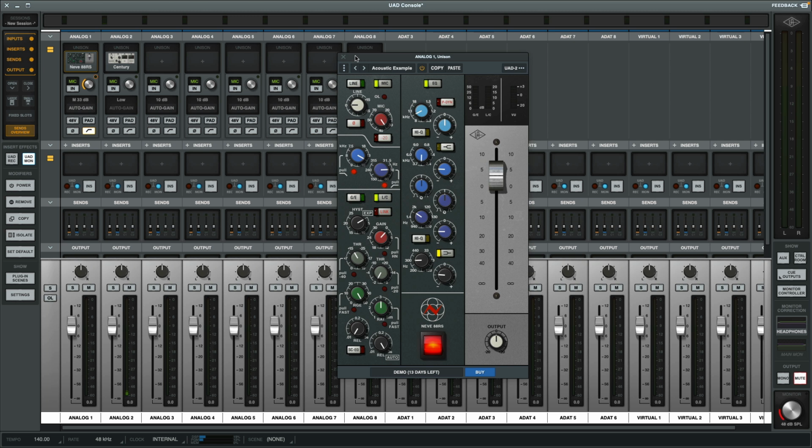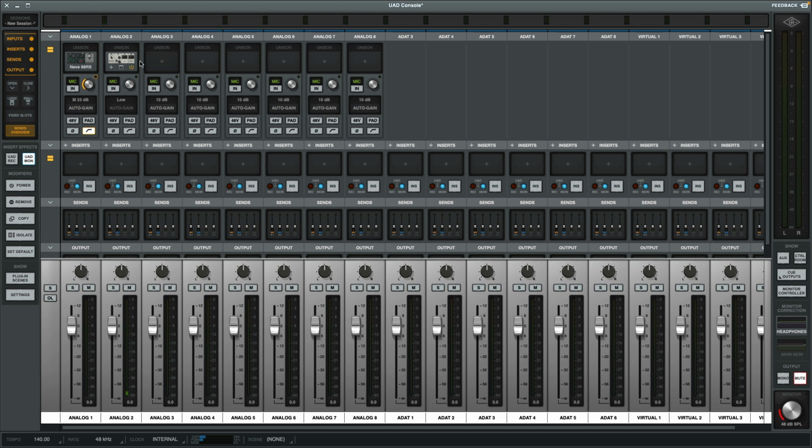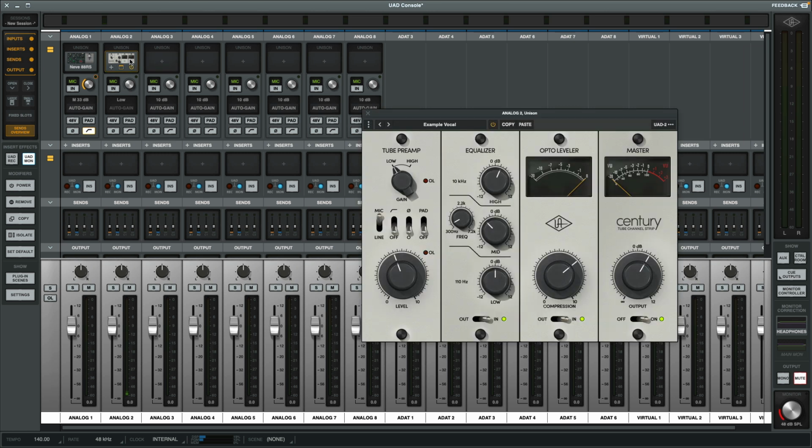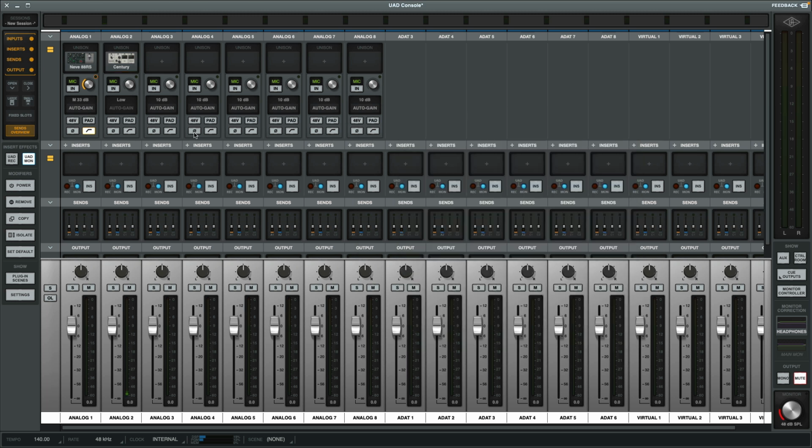For my vocal channel strip, I've loaded the Century Tube channel strip to provide the sound of a tube preamp for my vocalist. I'm using the high band of the EQ to add a little presence, a little shine to the vocals, and the mid band is cutting right around 400 Hz to try to remove some of that boxiness. I've also engaged the opto leveler, so there's a bit of compression already going on, but I also want to load some other DSP effects.